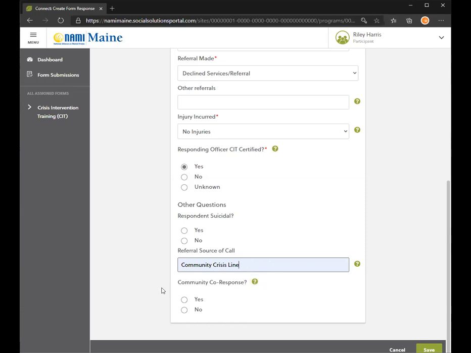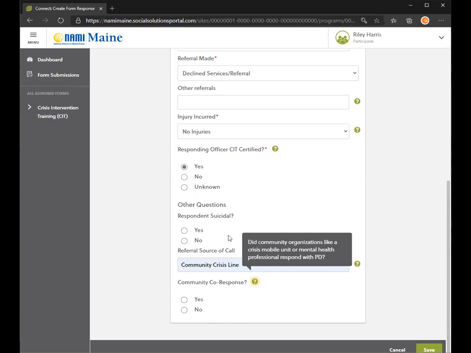And then lastly, here's this optional question about a community co-response. This is a good one to look at the little question mark for. Did community organizations like a crisis mobile unit or mental health professional respond with the police department? That's really what it's asking: was there an actual community co-response? This is a big thing with CIT. We want to know how often a crisis mobile unit, if they're making the referral, is going out there with you. But if you don't know it, and I'll say for this example that I don't know it, you can always just leave it blank because it's not one of the required ones.